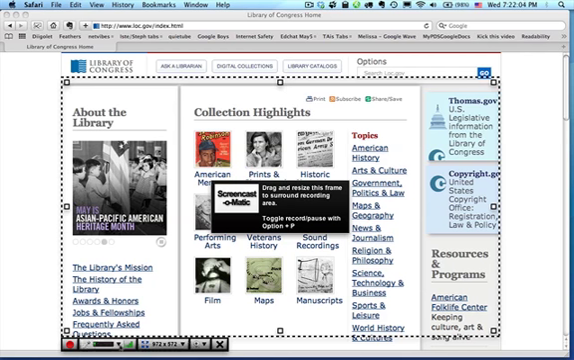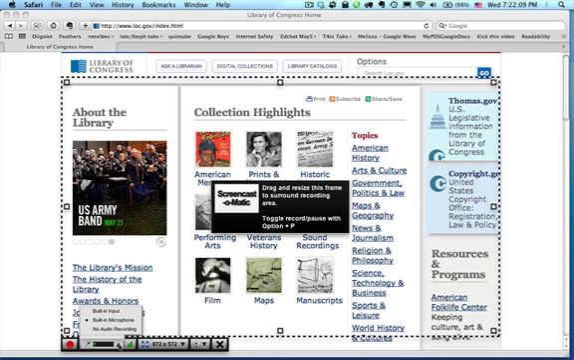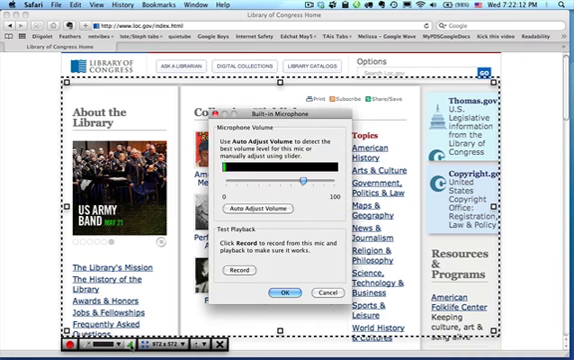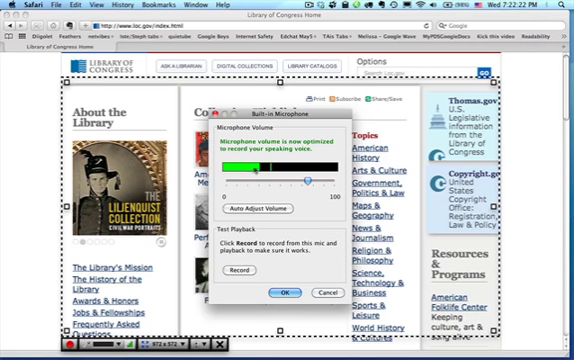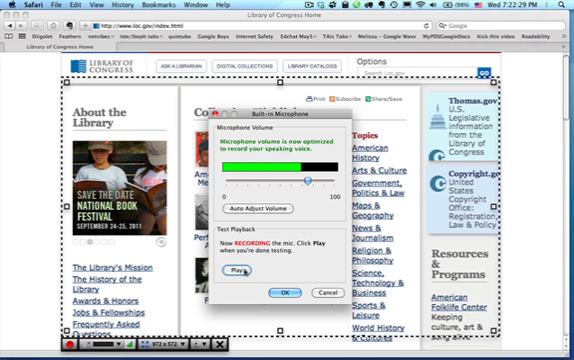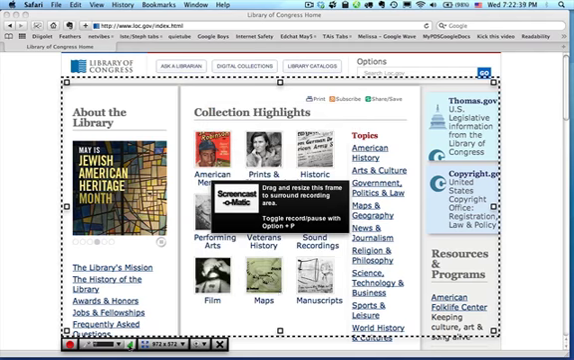Here's a microphone tool. So if you had an external microphone that you are using, this is where you would select that mic. This button that looks like a graph is your volume adjuster. So you can click auto adjust and it'll figure out exactly the best volume that it wants to go to. You could test to see how it's going to sound by clicking the record. Hello, this is the Library of Congress. So once you like your volume, you just click OK. So now my volume is set.